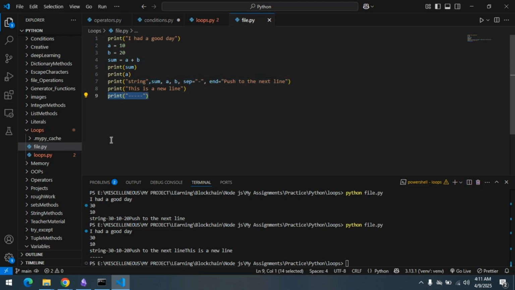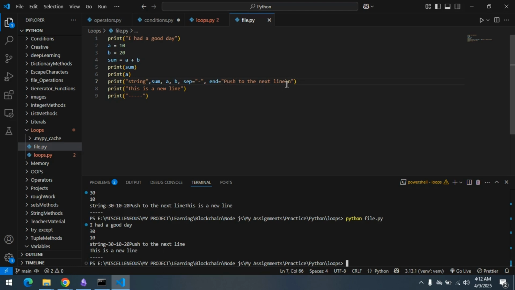However, the one after that was printed in a new line because it already has a default end value, which is a \n. Okay, so if I type \n, so basically I'm defining a new line character, but after this text. Now let's try to run it again. There you go. Push to the next line, and because there's a \n, anything that comes after the \n will start from a new line. This is what it means, okay?